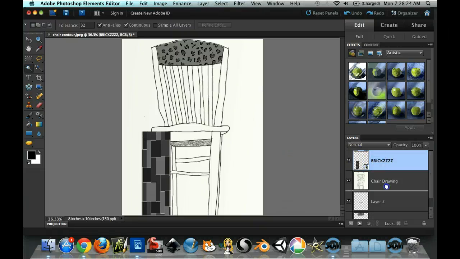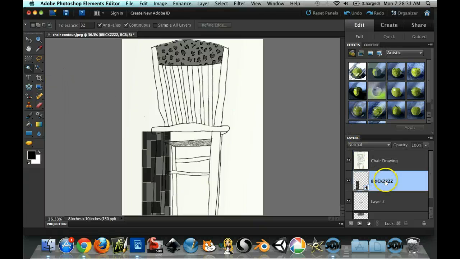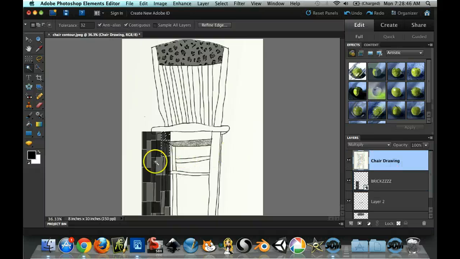So this is probably the most common problem that I see students have when they're doing this project. First of all, I imported that layer. Now I'm going to get my magic wand and click inside of the area I want to apply it to. Wait a second, it's not applying it to the right area. Notice that it's selecting the brick layer, not the chair layer. So first I need to be on the chair drawing to make sure that I'm selecting from the drawing layer. Now if I click on the front of that leg, I've got the leg selected.